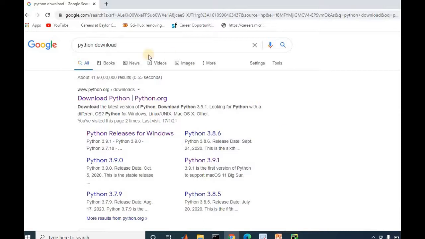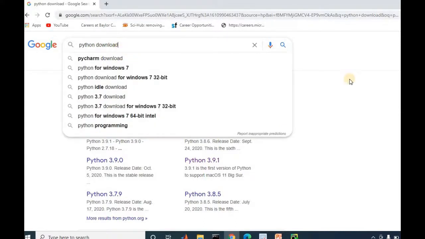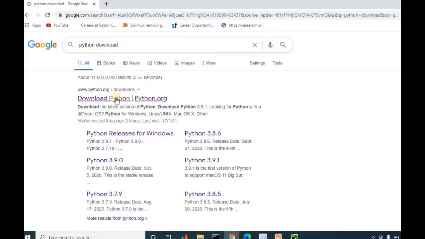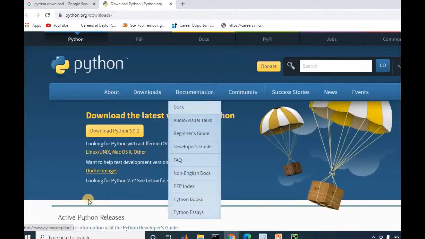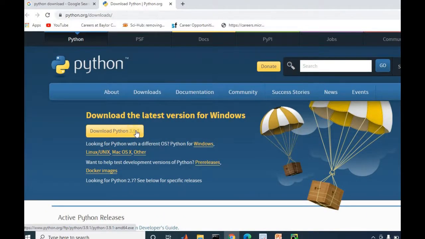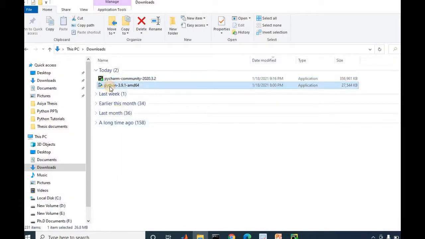To download Python, we need to open Google as I just explained and search Python download. Now click on the first link. The link will open. Now click on download Python 3.9.1 to see the latest version. As I already explained, you can also click the Linux or Unix, Mac OS X and other platform versions if you are running a different OS platform on your machine. I have already downloaded this latest Python version. You can see it in my downloads page. This I have already installed on my machine.